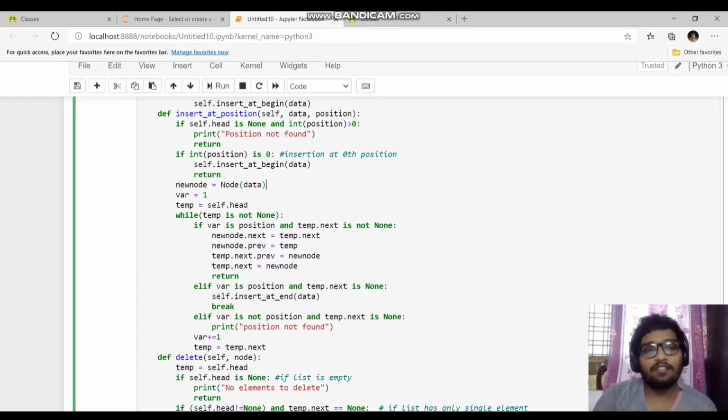Here temp is our previous node. If we insert a new node after that position, then the previous node will be temp, right? So the previous field of this new node should point to temp. Now temp.next.previous means the next node of our newly inserted node, which can be called temp.next. Temp.next.previous should now point to our new node.